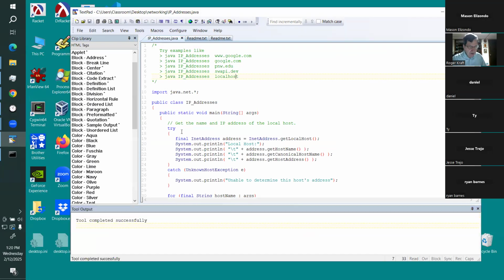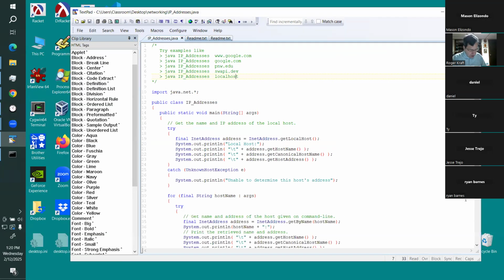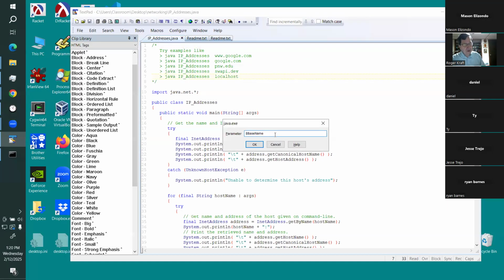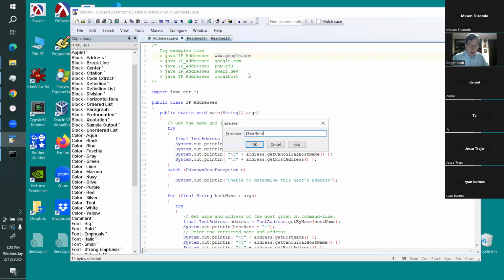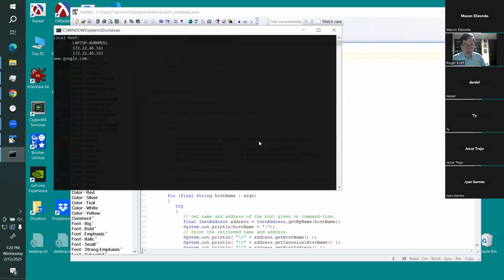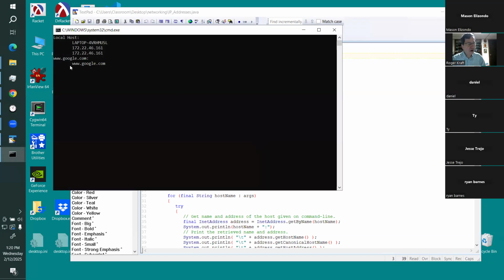So I compile it. And then when I run it, now I'm running it in TextPad, TextPad pops up and says, do you want to give a command line argument? Well, I do want to give a command line argument. What I'm going to do is copy and paste google.com. So I'm going to run it, and I'm going to say, okay, my command line argument is google.com. My program is going to run. Finally, there's the IP addresses, more or less the same answer that NSLOOKUP gives.